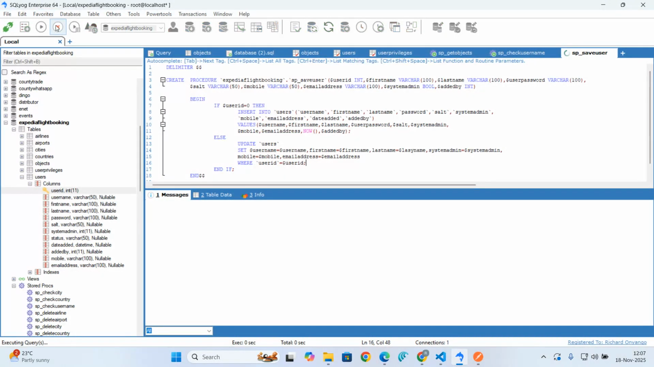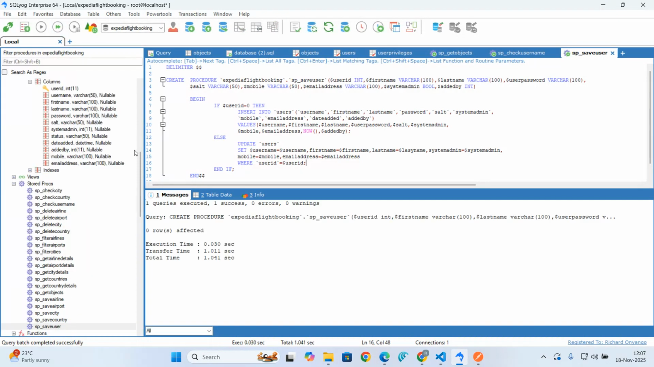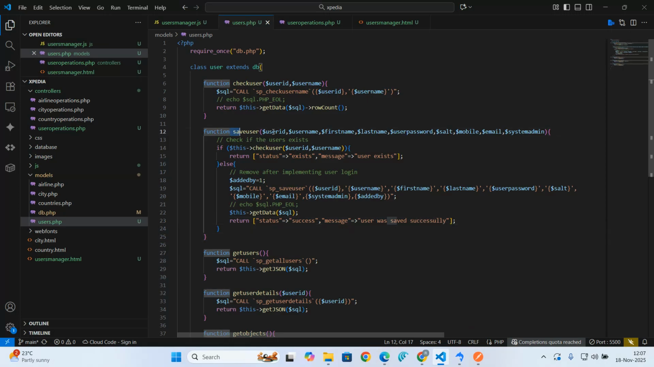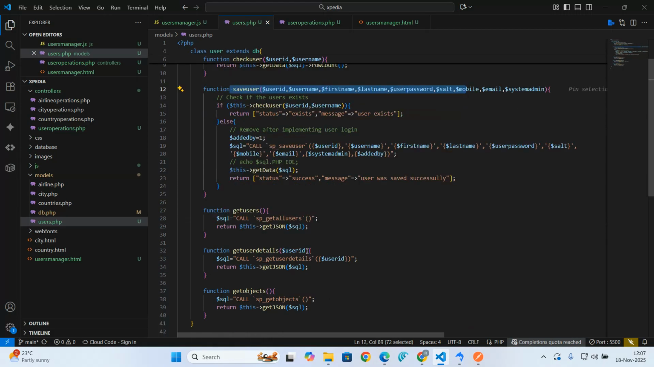Now, this should be able to create back our save user stored procedure, which we had called on this code over here. So as you can see, we already called this save user, and we should be now good to go. All right. Then you also need to get all the users, which is get all users. We need to get user details as well. So let's just do that.